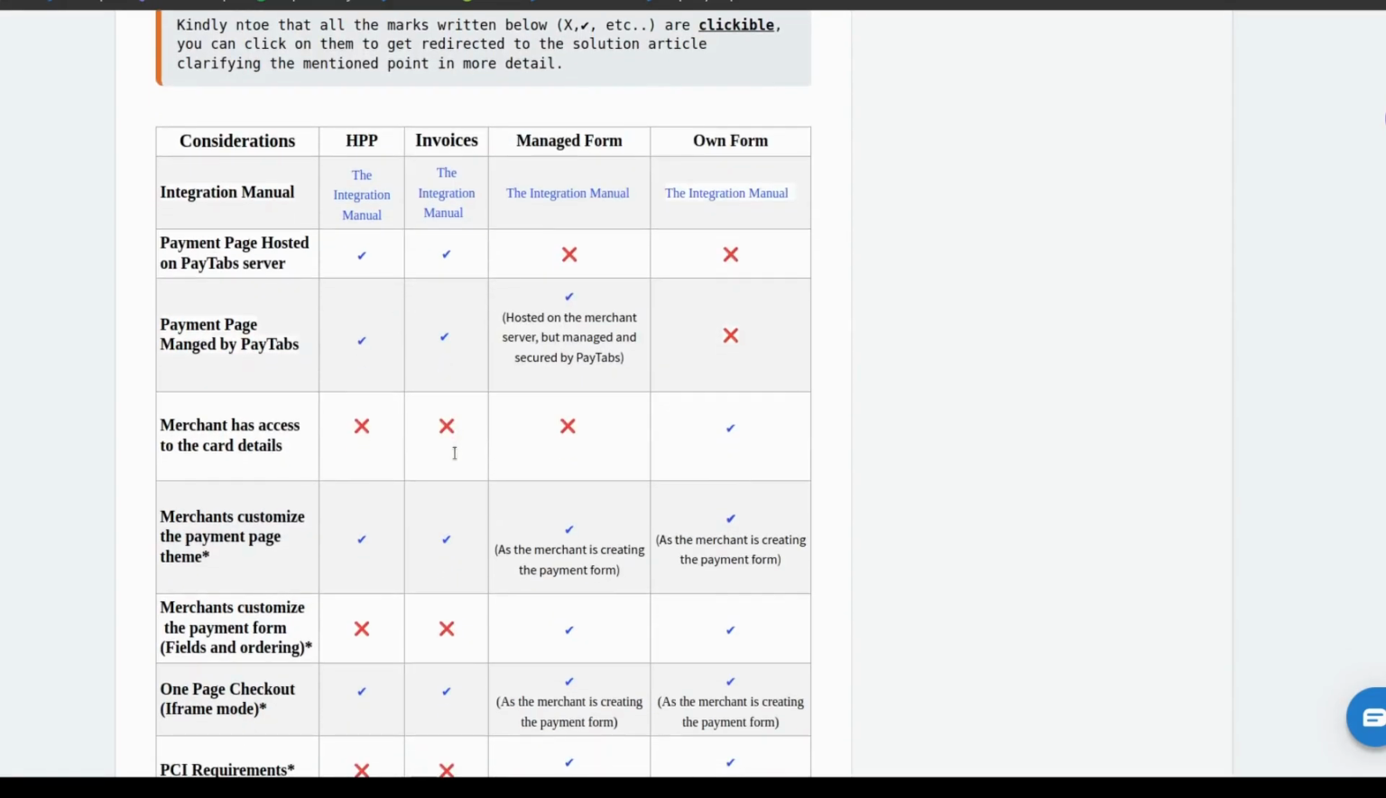The second thing, if we are asking ourselves whether the payment page is hosted on PayTabs server or not, for the hosted payment page and invoices, of course it's hosted by PayTabs. As for the managed form and own form, the payment page is hosted by the merchant himself. Now, as for the managing, we can see that PayTabs is managing the hosted payment page, the invoices, and the managed form. The only one totally managed by the merchant is the own form.